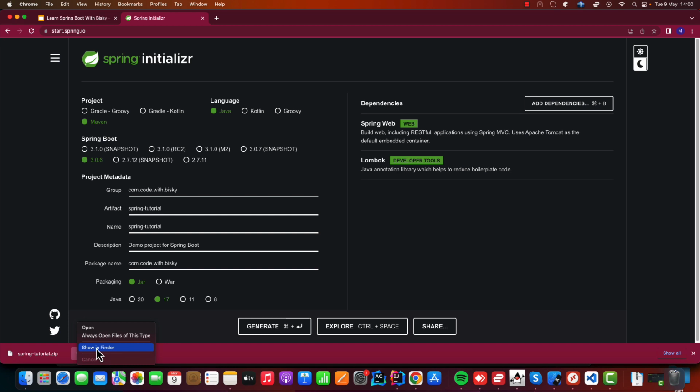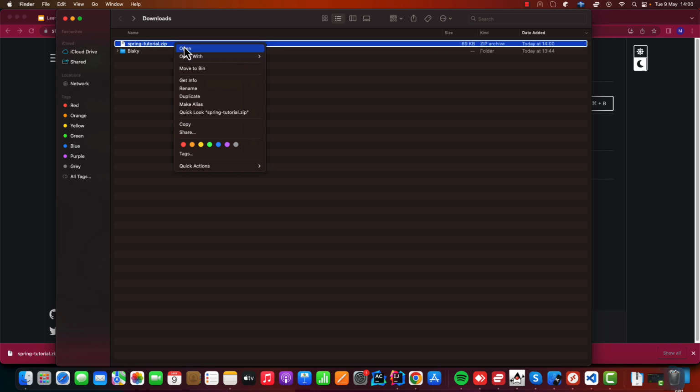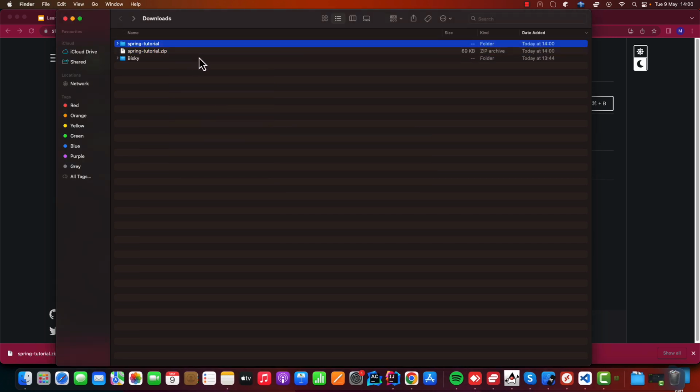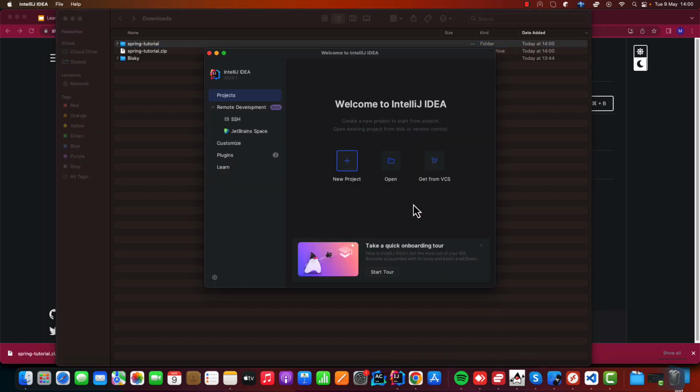Then go to your downloaded folder. For me, I show in Finder, and I will unzip this folder. Then open with your IDE. For me, I use IntelliJ.